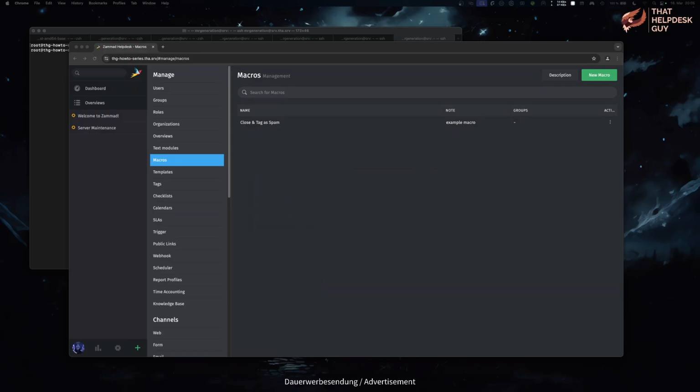Macros are a great option to reduce needed mouse clicks and to standardize specific workflows. They can be limited to specific groups and thus will only be available after the relevant group has been selected. You can't use macros during the creation of a ticket. In these situations, it's most likely better to consider ticket templates instead.